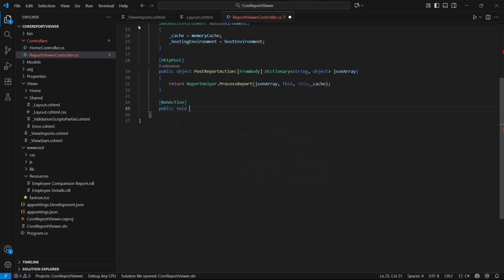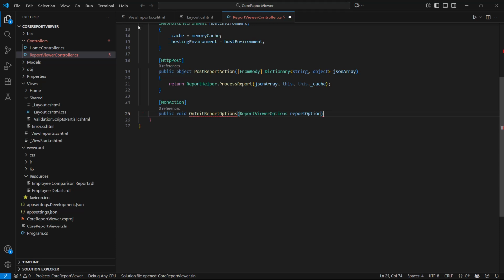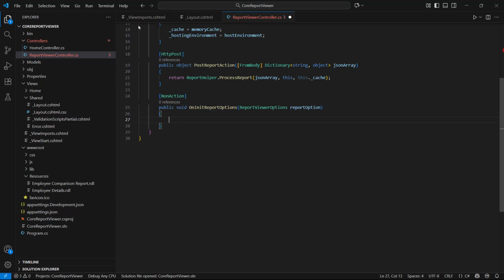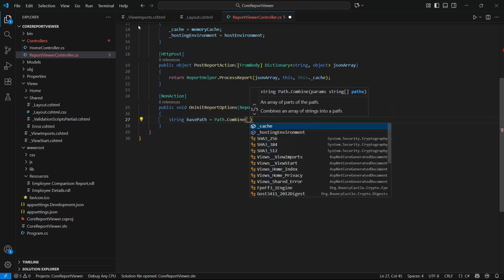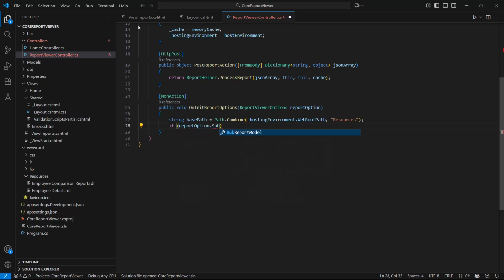Then, add the OnInitReportOptions method, which is invoked from a report helper when the report is about to be processed during preview. Inside this method, you will need to load the main and subreports as a stream. Create a base path variable to combine the web root path of the application and resources folder. Then add an if condition that checks whether the subreport model property of the report option object is not null.